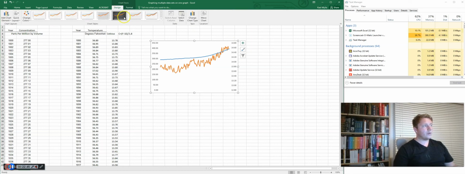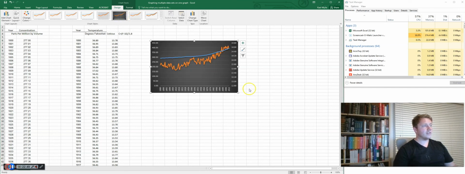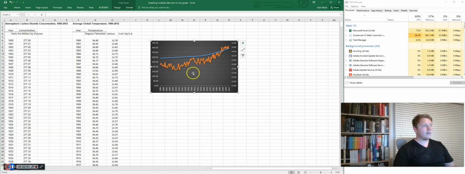Design, as soon as you change it to another design here, it actually looks pretty rad. Check this out. Bang. All right, I really like this style. It sticks out with these colors pretty well. We've got our CO2 on the left-hand side, our temperature on the right-hand side, and we've got our years from 1880 to 2012. That looks really awesome.